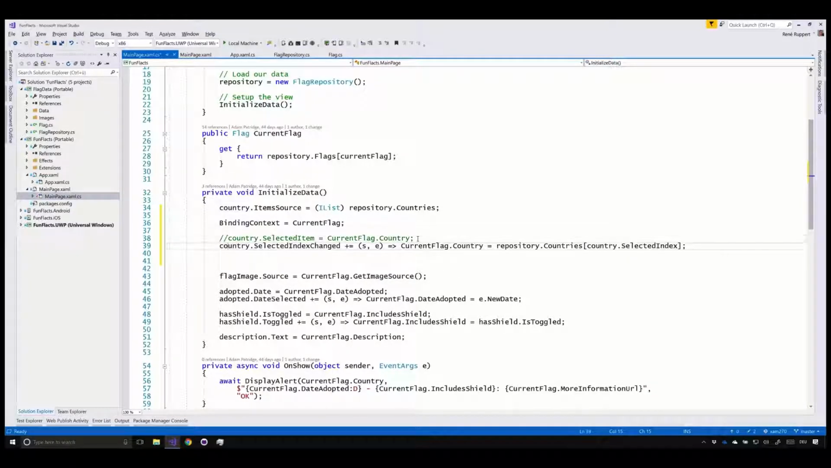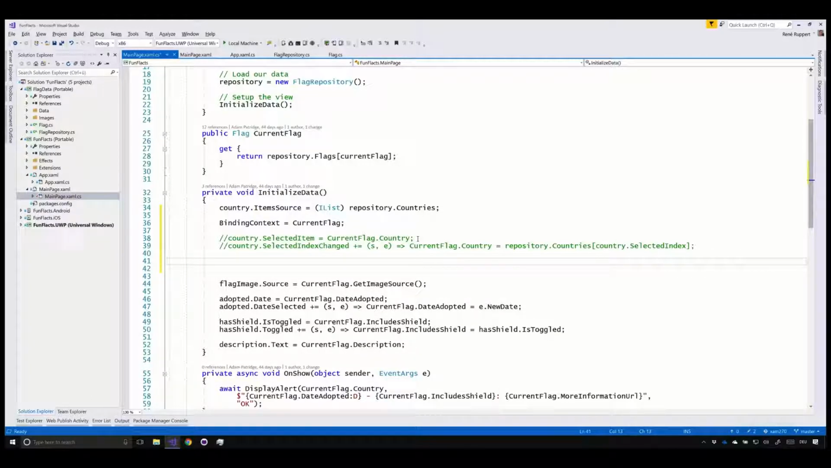We will get rid of these two lines here and instead create a binding. Our binding will belong to the country UI element. So we call its SetBinding method. First parameter is, well, where do we want our data to go to? What is the target property within our picker? This would be the picker.SelectedItem property. Here we have it.